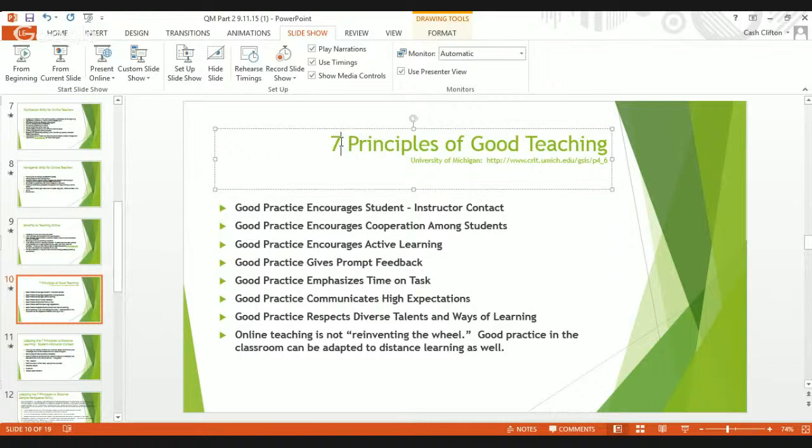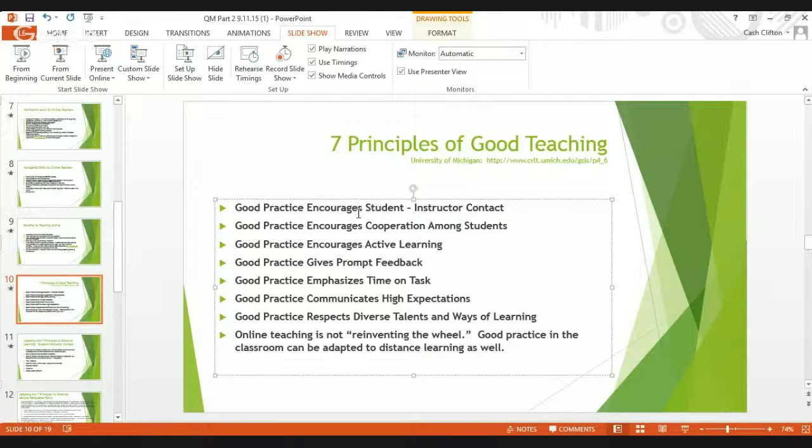I want to take a minute and talk about the 7 principles of good teaching. I pulled this from the University of Michigan as my source, just because I really like their website. These are practices that were initially developed for undergraduate education, and I think they've been more generalized to include 7 principles of good teaching overall. They're pretty old. I believe they date back to the 1980s, but in my opinion, they're still very good principles.